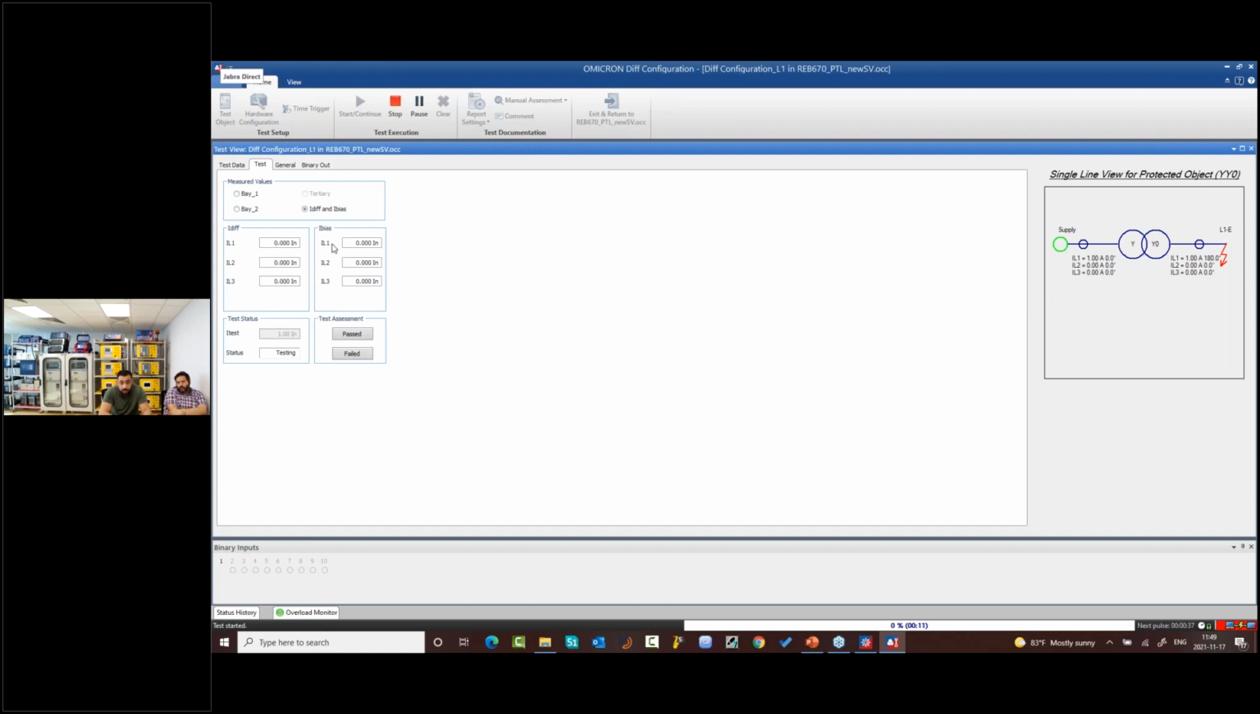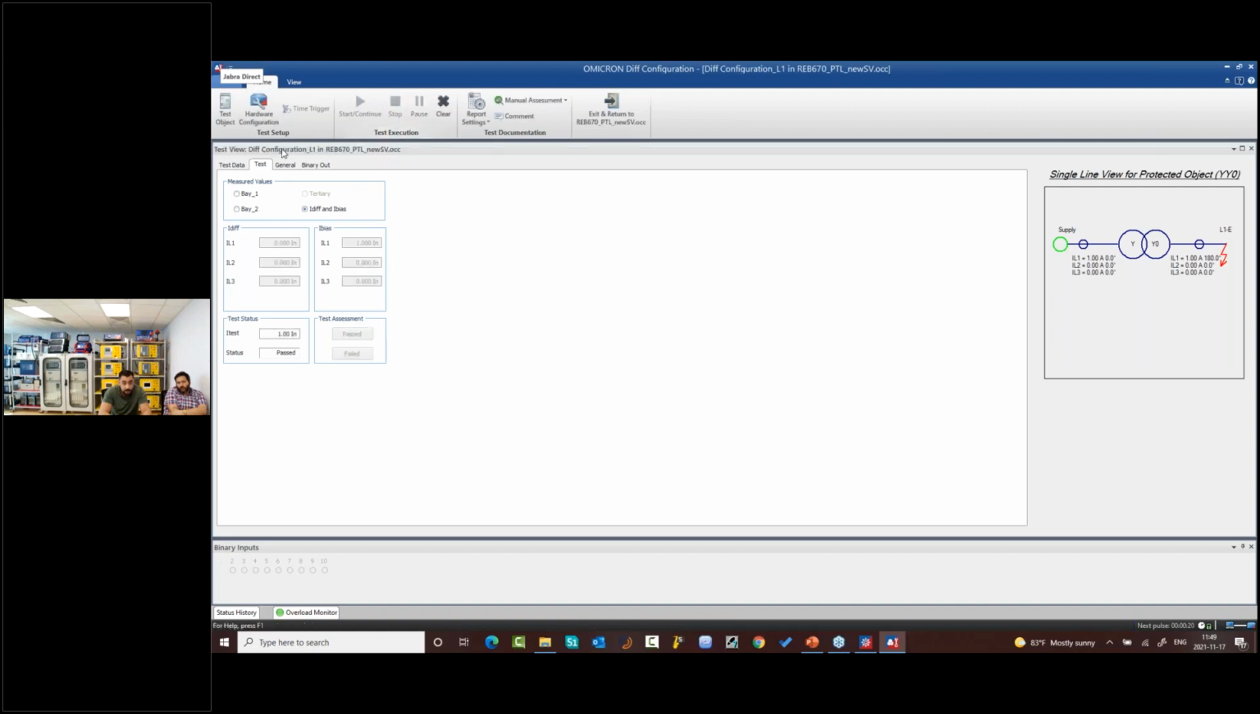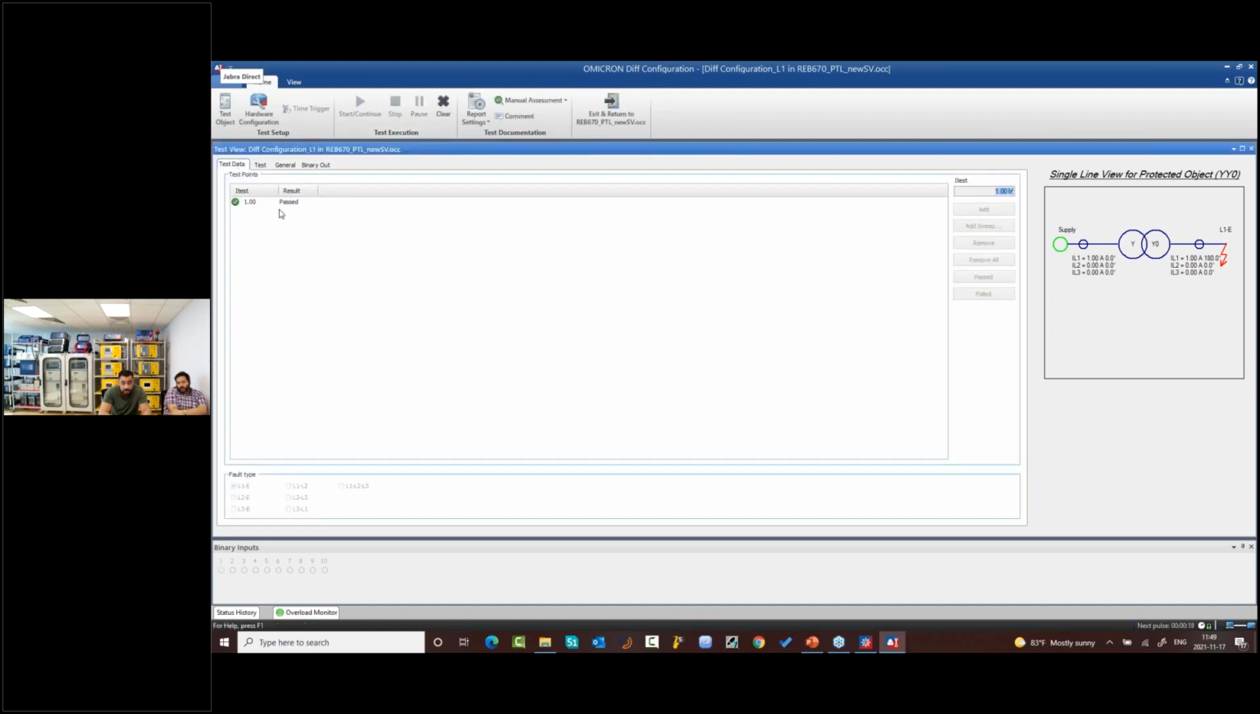For example, differential should be 0. The bias, since I'm doing single phase L1E, will be 1 here, and the other will be 0. So differential current will be 0, and the bias current should be 1. Once I'm done, I need to press pass. Once I press pass, the test will stop, and you will see here in the test data it is lost.